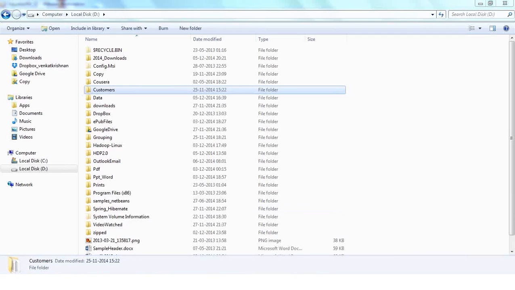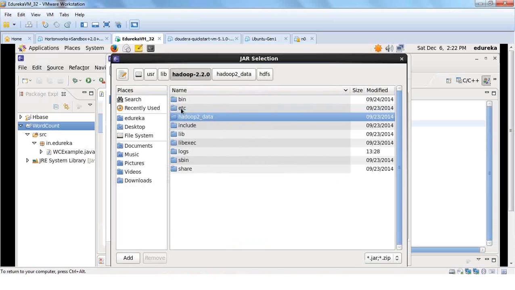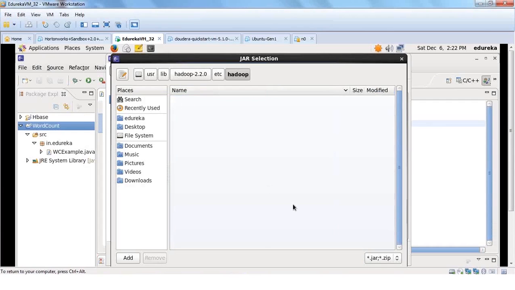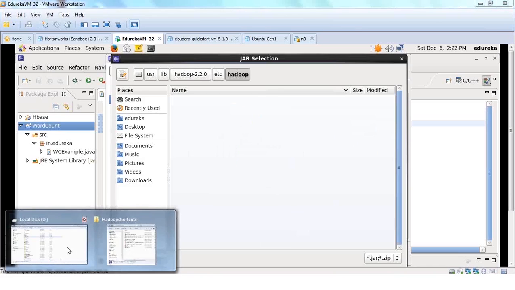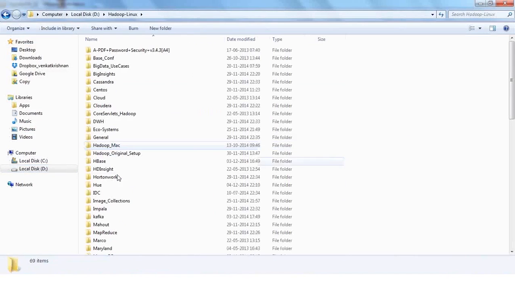So let me go back to my ETC. Where is my VM? Okay, let me go down to my ETC, Hadoop. No, there are no jar files over here. Let me just go back. Just give me one sec, guys. I know. Let me go down to my Windows and see where my jar file is.